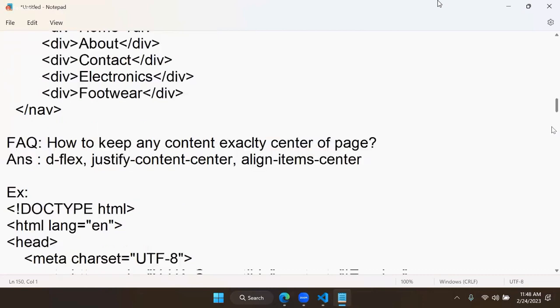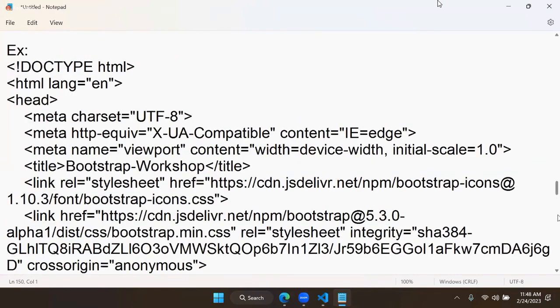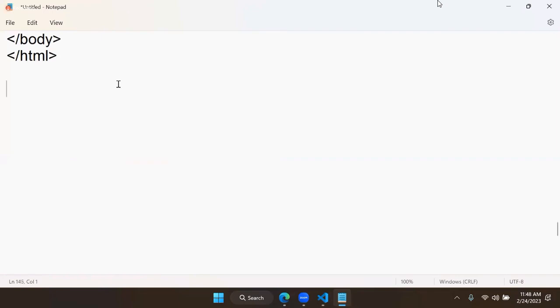Okay. So you just need to know how to work with display flex, display inline, how to keep the content exactly center, how to keep the contents equally organized from left to right. These are very common requirements while working with the display. Next important, after understanding display, is positions. Another important set of classes is positions. Position classes are also very popular.